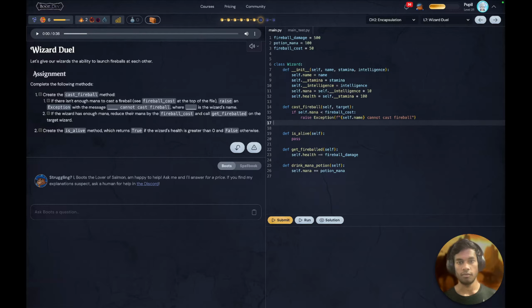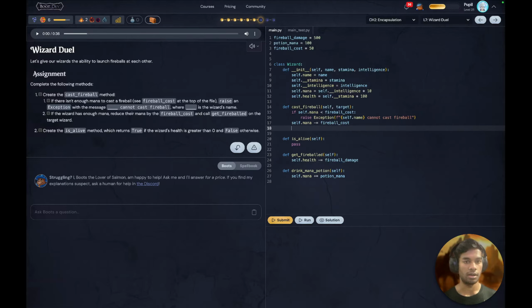And else, if that does not happen, then if the wizard has enough mana, reduce the mana power. self.mana minus equals firewall cost, and then call get firewalled by the firewall cost, and call get firewalled on the target wizard. So target wizard dot get firewalled.